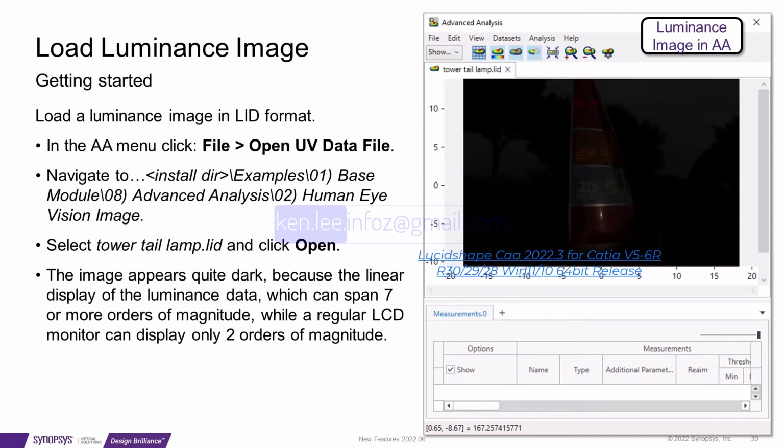The following image appears quite dark. The cause for this is a linear display of the luminance data, which can span 7 or more orders of magnitude, while a regular LCD monitor can display only 2 orders of magnitude.